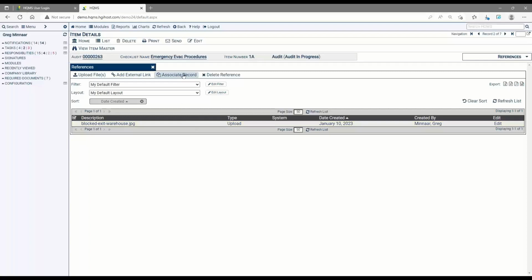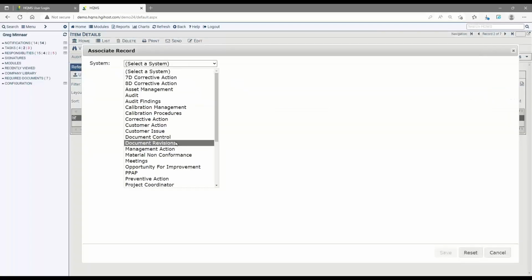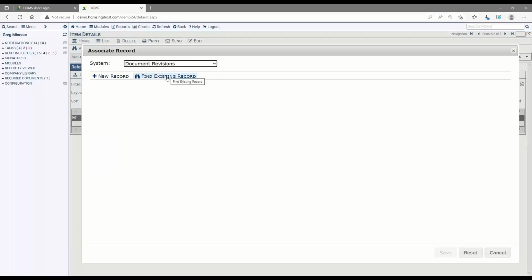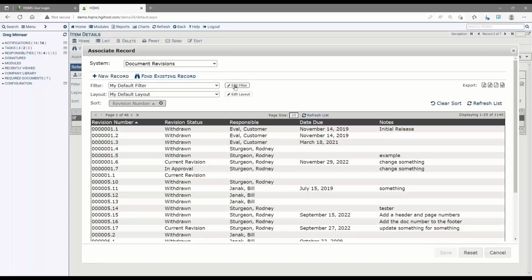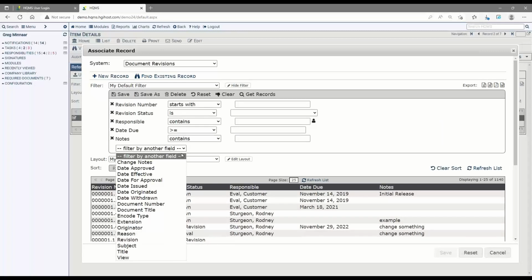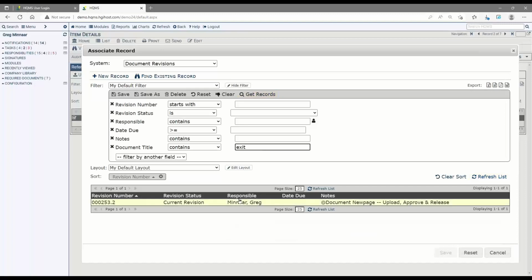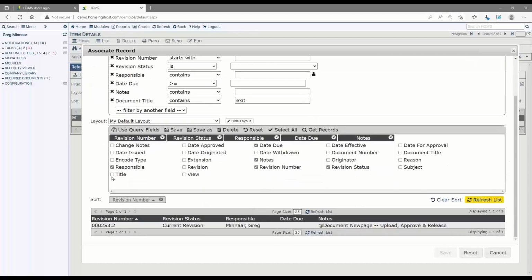I can also associate something within HQMS. If I click on this associate record here, we'll choose document revisions. I'm going to find an existing document in the system. I'll set up my filter here to look for this document. Title contains exit. Here's our emergency exit route document. And technically, we could show that title there.